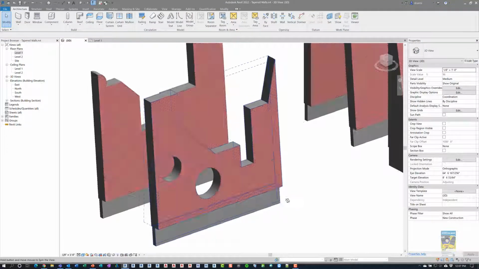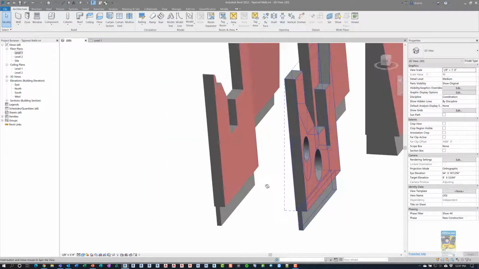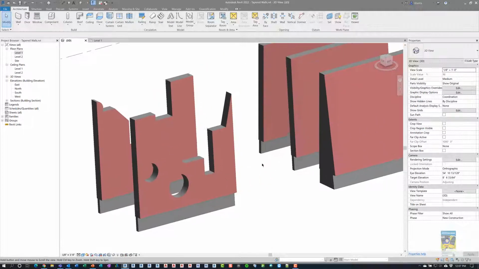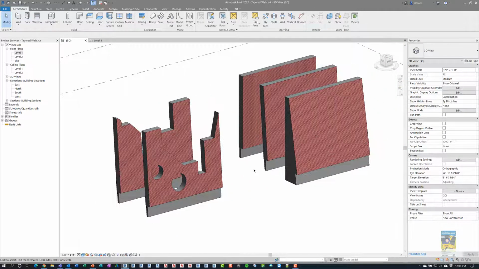And as you can see, even though the wall is slanted, I can still edit the profile and work with it. So this might be a very nice, useful feature to use when you're working with your specific design for slanted walls.